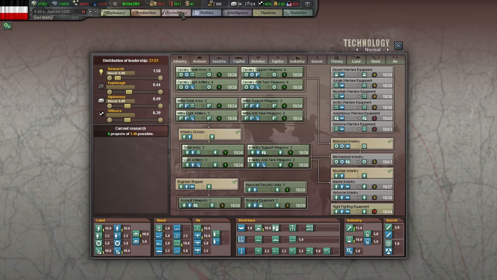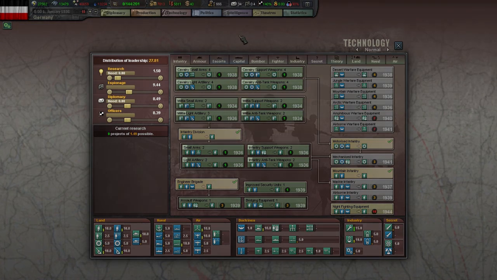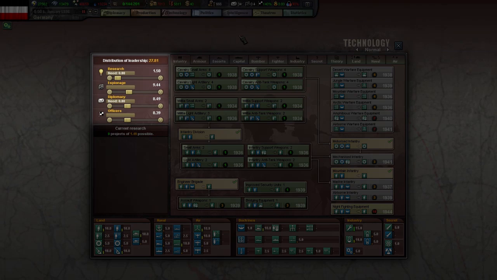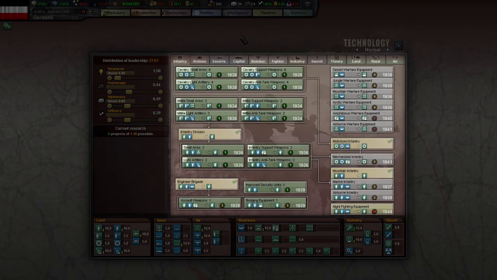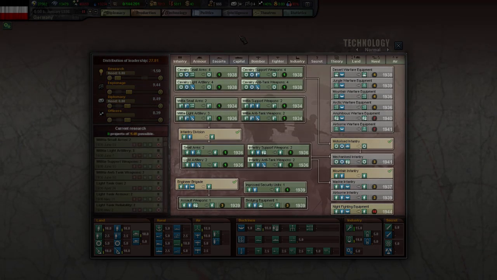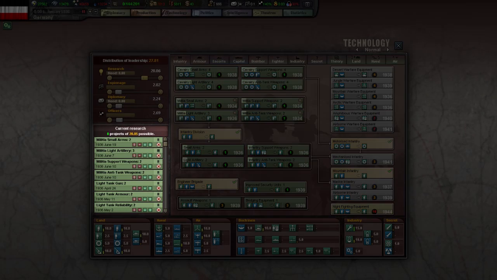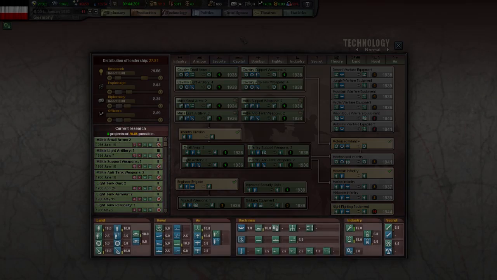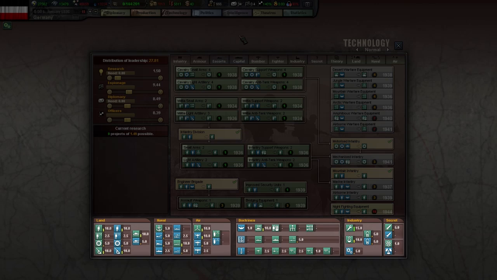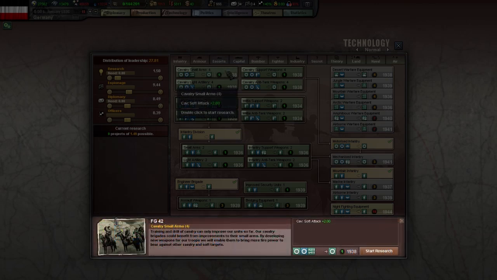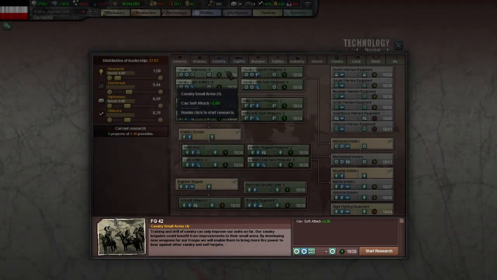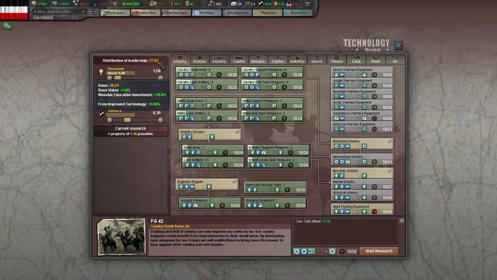This episode is about the technology screen. The technology screen is split into several parts. We have the leadership sliders, all technologies in a bunch of tabs, a list of all active research, and in the bottom we have the status of practical and theory knowledge, which changes to more information about a technology if we select one. Let's start with leadership.